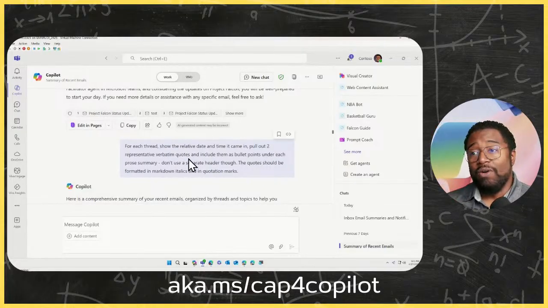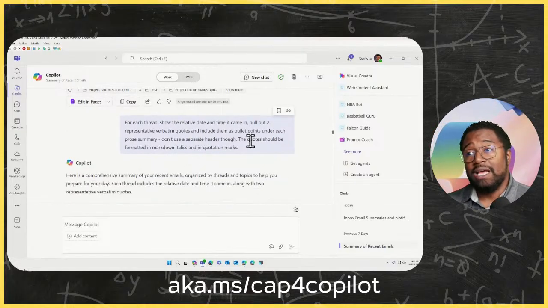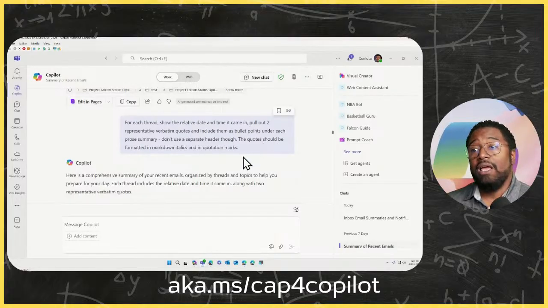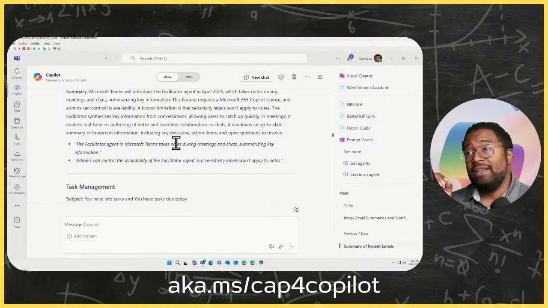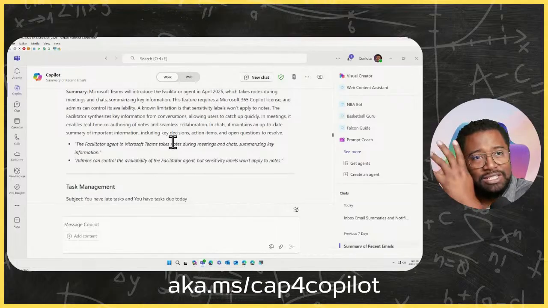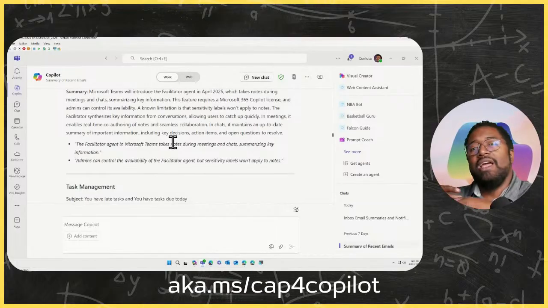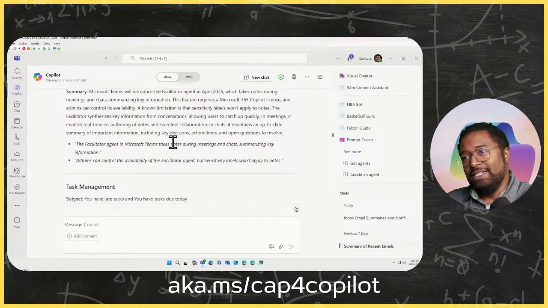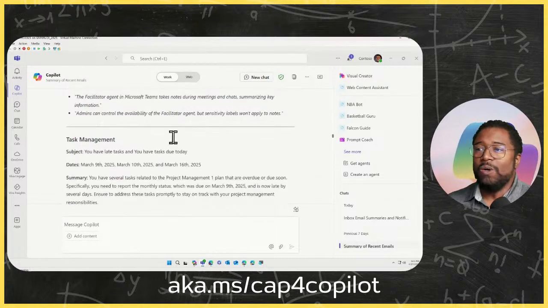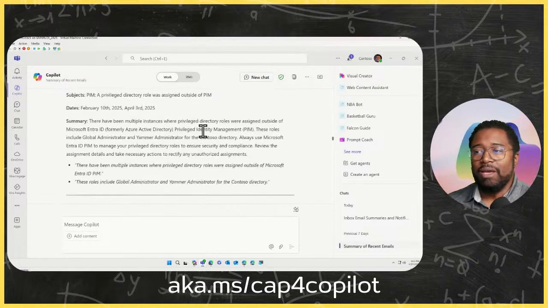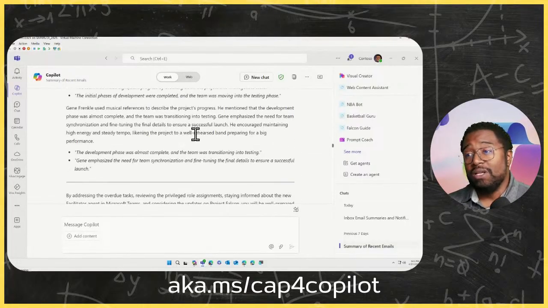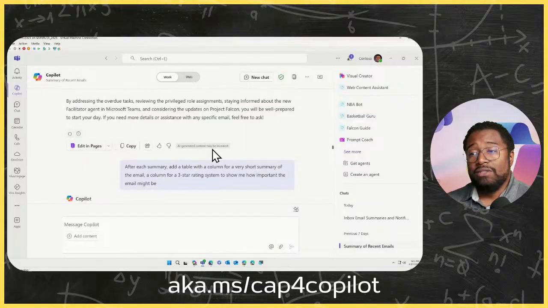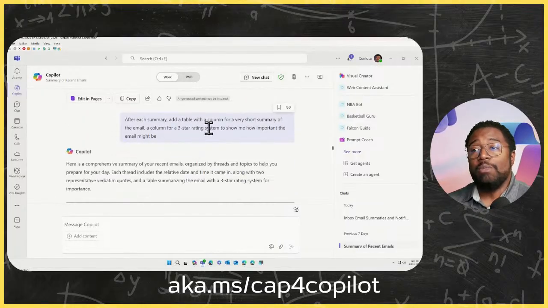So now I keep going. For each thread, give me the relative date and time, and pull out those quotes. And so now we got a new addition to that. Again, it's fine with repeating it, or it knows to take what it was working with and repeat it with my changes. So now we got a few quotes for each of the emails that it was summarizing. Still no table because I haven't asked for that, but we're looking good. I'm liking it.